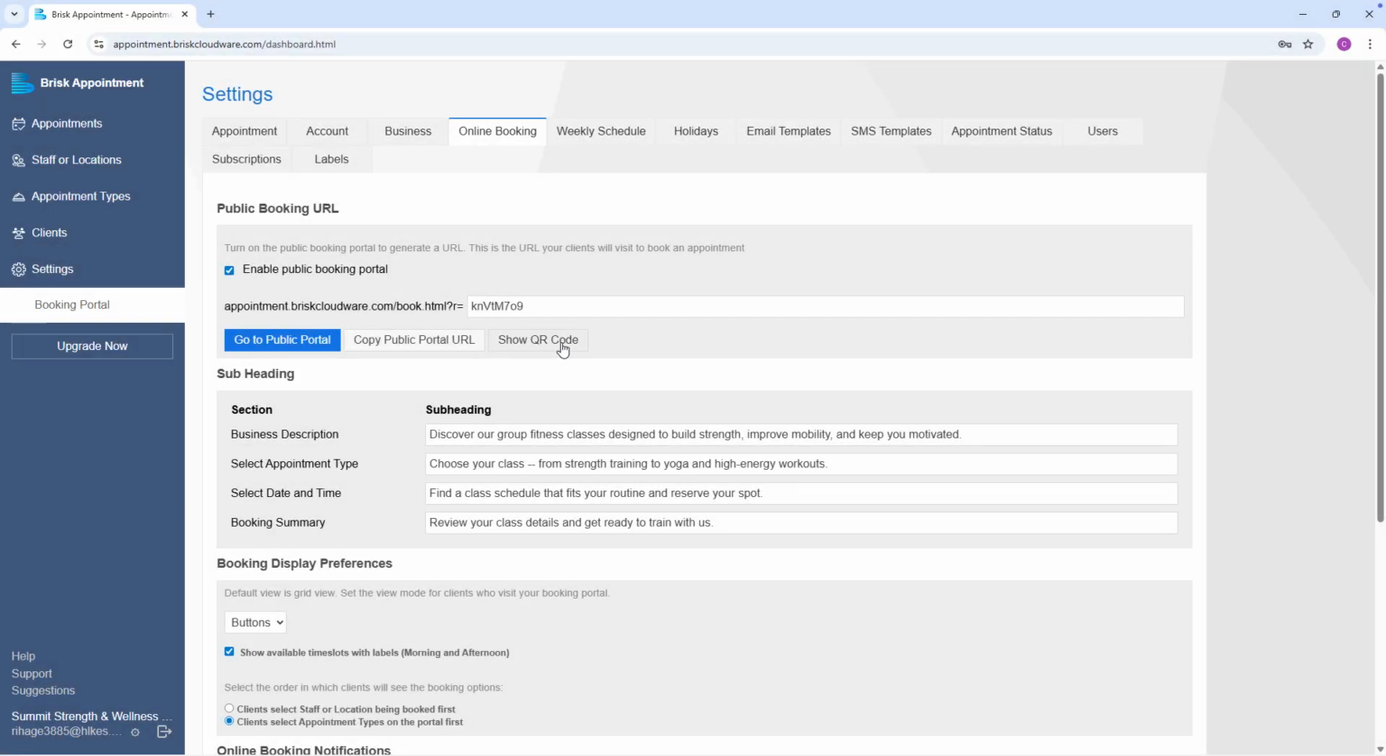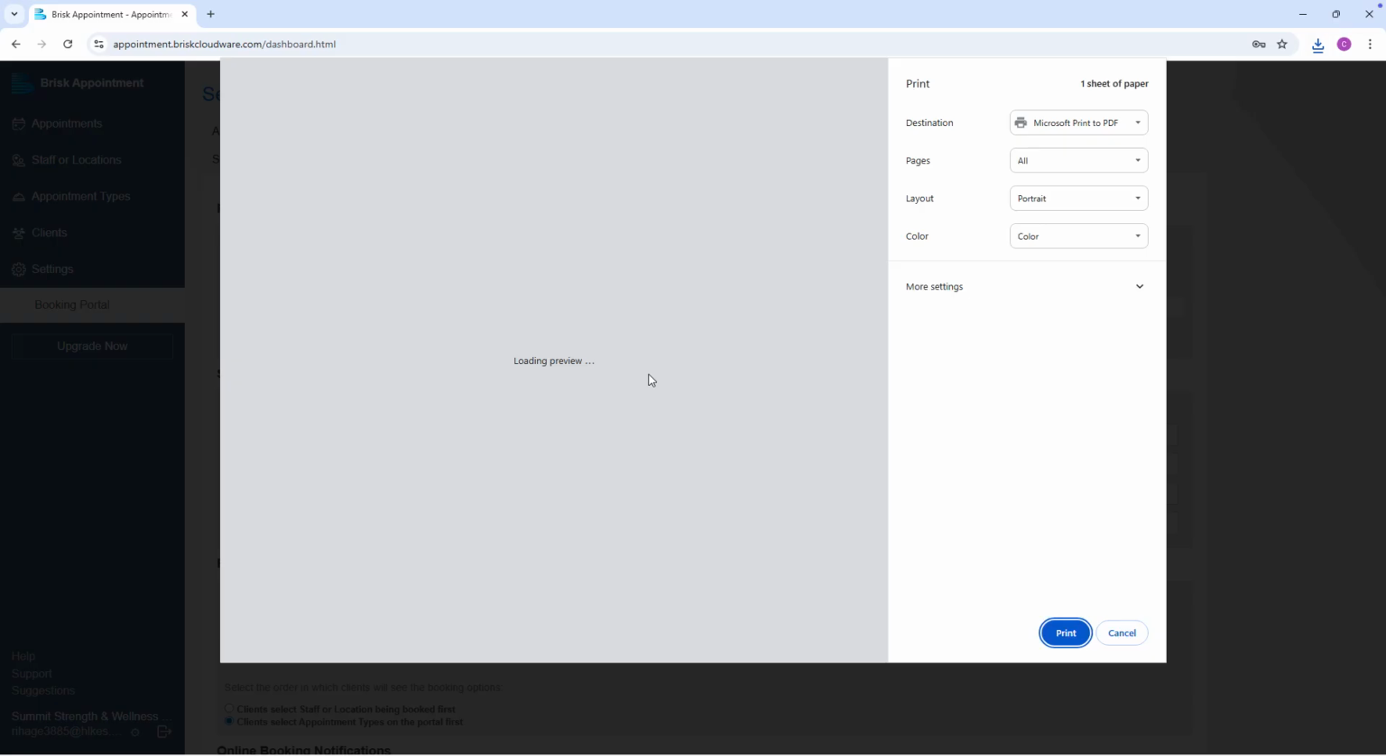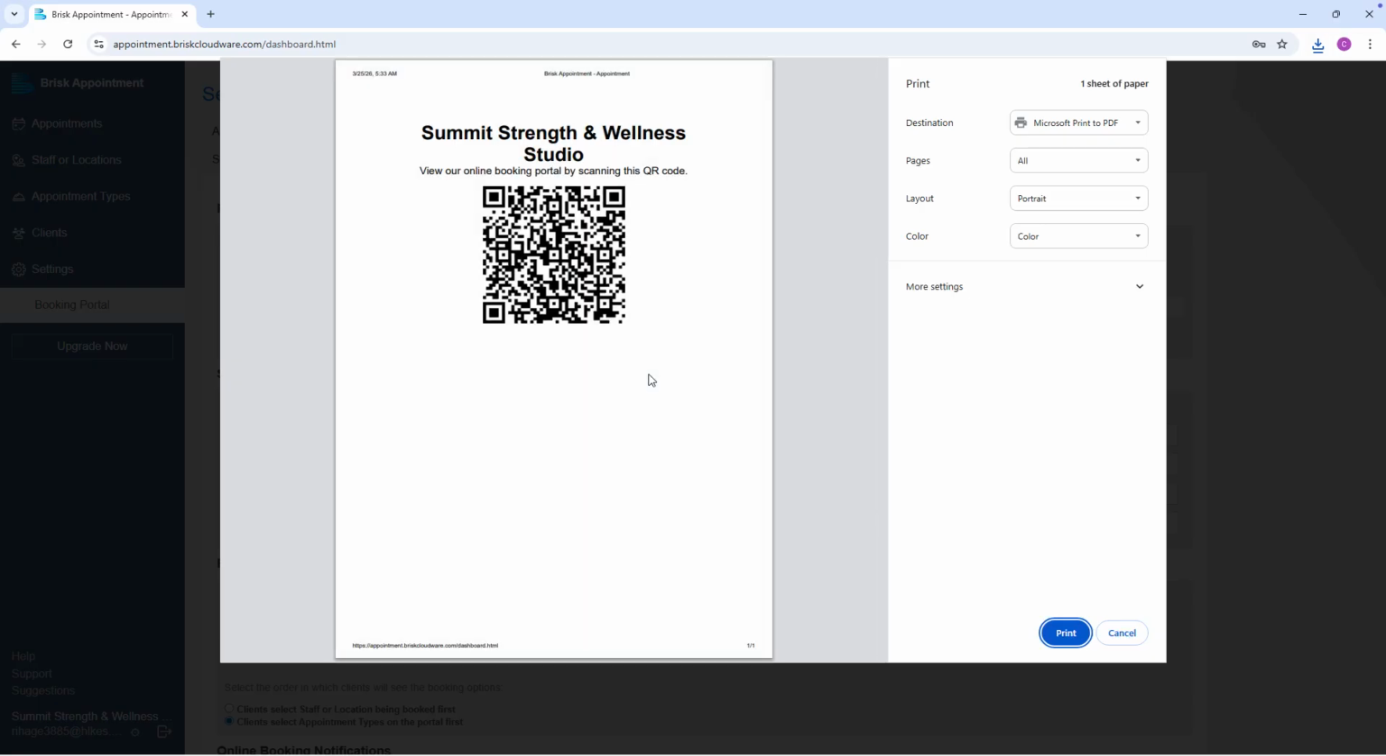Click the Show QR Code button to create a QR code that will take users to your booking portal. Print or download the QR code to share online or in printed materials. Your clients will be able to easily access your booking portal and schedule appointments from anywhere at their leisure, improving convenience and increasing bookings.